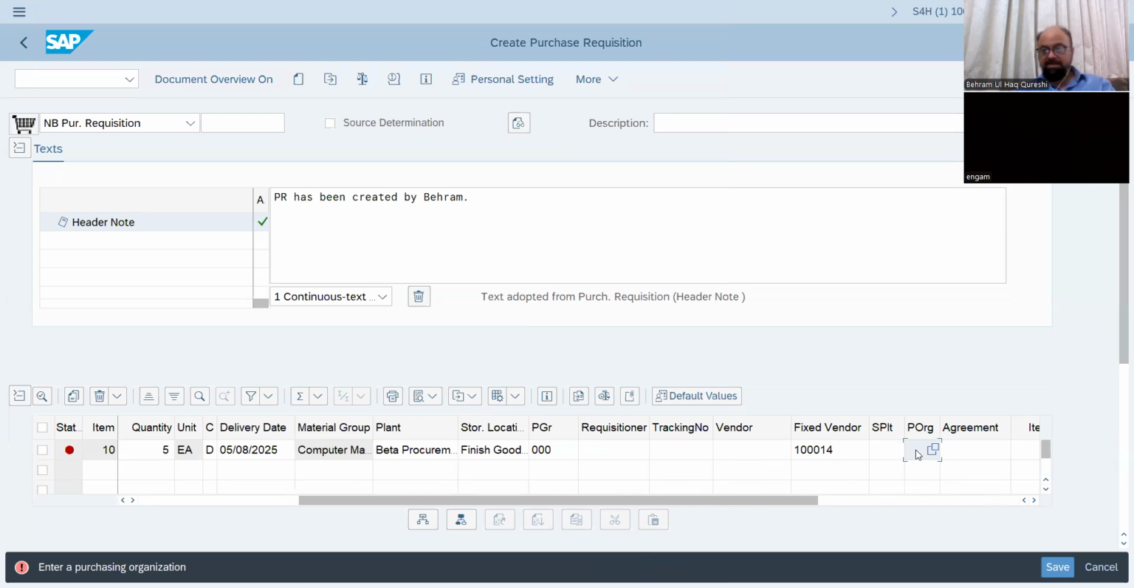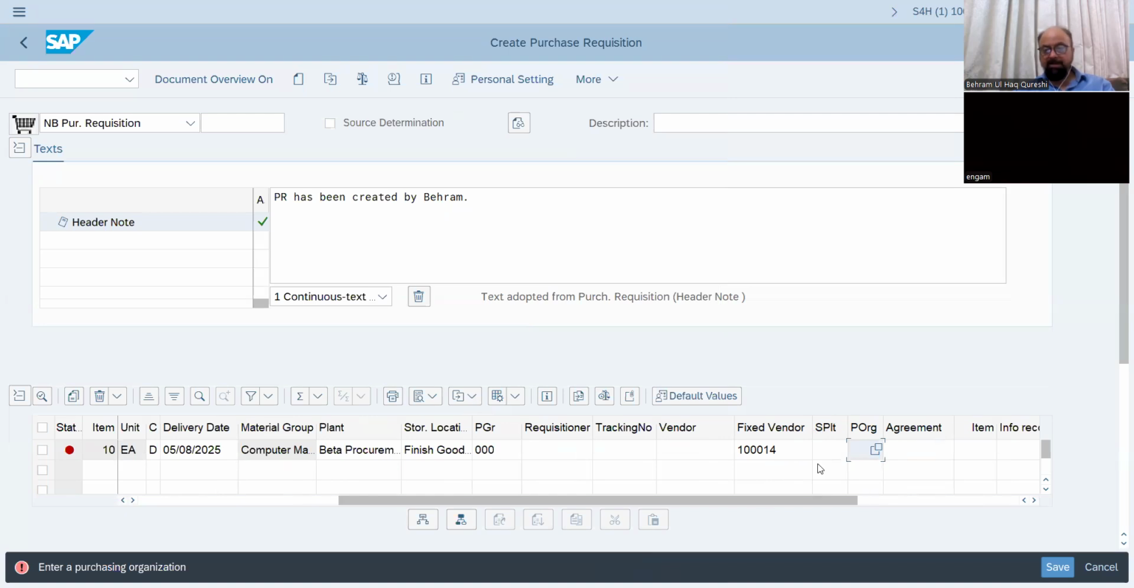Sorry, yes. Regarding the vendor, like in our company, when I create the PR, we do not enter any vendor. Yes. I have already told you, there is no hard and fast rule. If you are not going to enter the predefined vendor over here, then you are going to create the request for quotation. And this is not a must, that in purchase requisition you must enter the vendor. Okay.